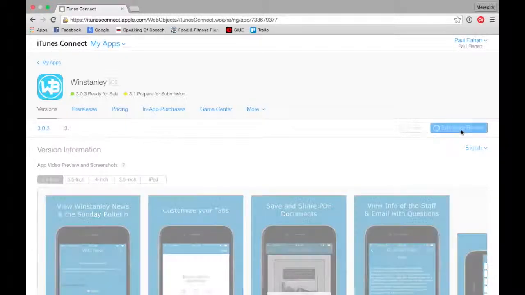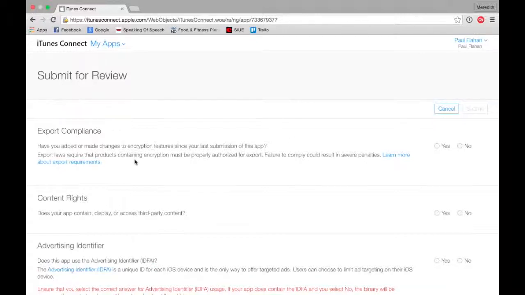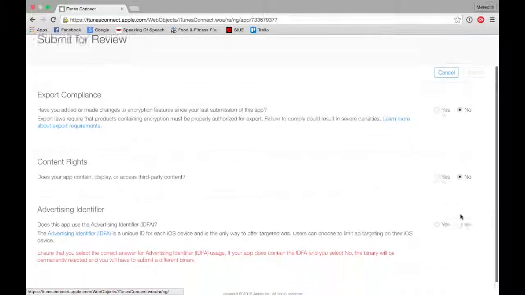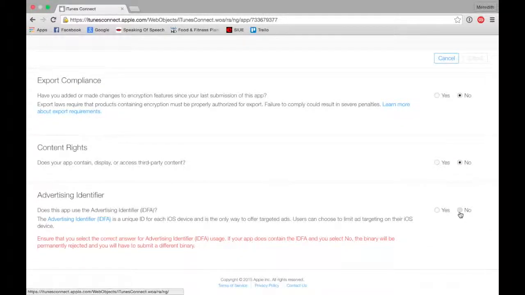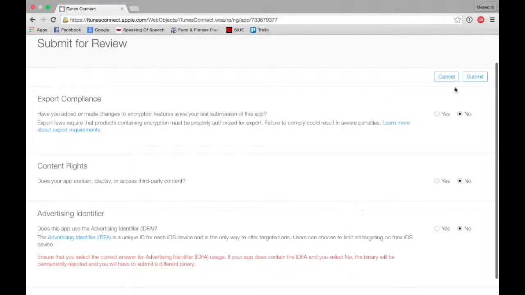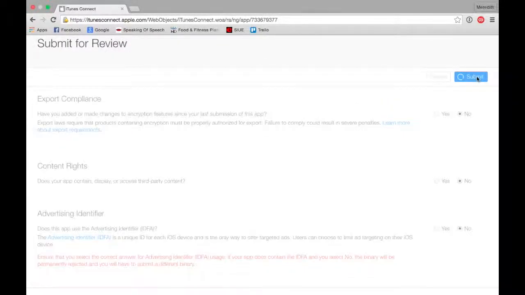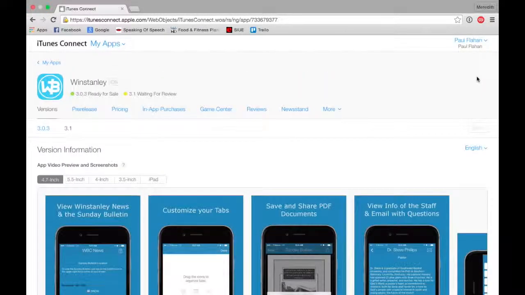Now that is all there is to it, just to submit an update to the App Store. Make sure you check mark all of these accordingly. All of mine are no. Once you've done that, you will submit this as well, and then you're complete. You're completely done, and hopefully your update hits the App Store soon.